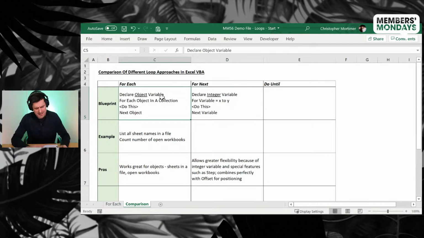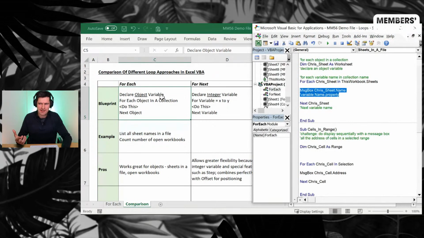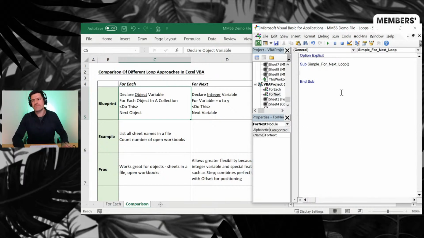So this is the idea. This is the first time I've taught this in this way, by teaching the structure before actually doing it in Excel VBA. Let's go to our For Next module. Let me know if it's helpful for you.